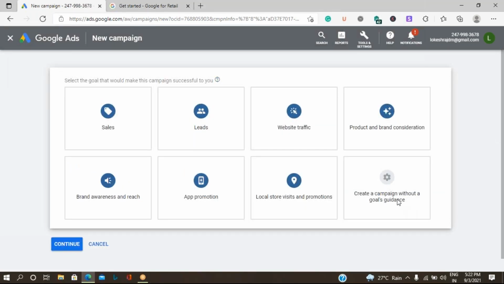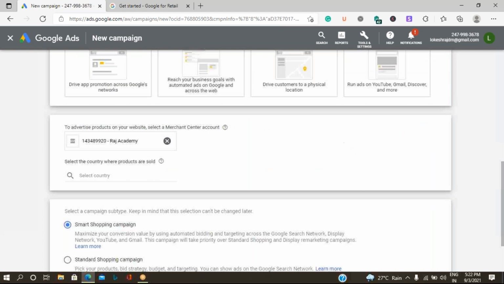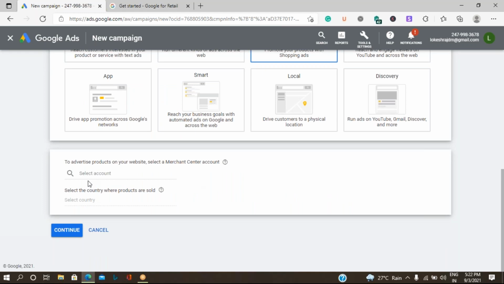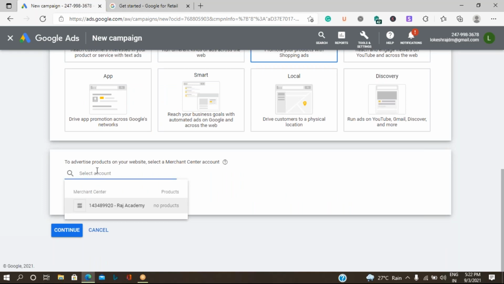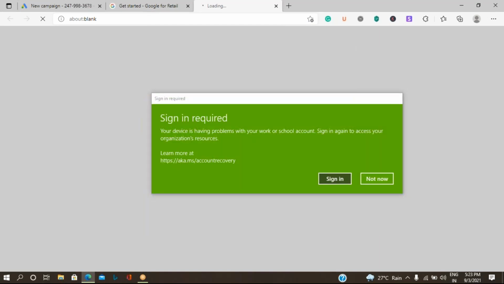Here we are clicking on create a campaign without a goal's guidance. And when we click on the shopping option, it asks us to connect with a Google Merchant Center account. Let's assume the Google Merchant Center account has not been linked. So how do I link it? I should go to the Google Merchant Center account and click get started. The first time you log in, you are going to click on get started.